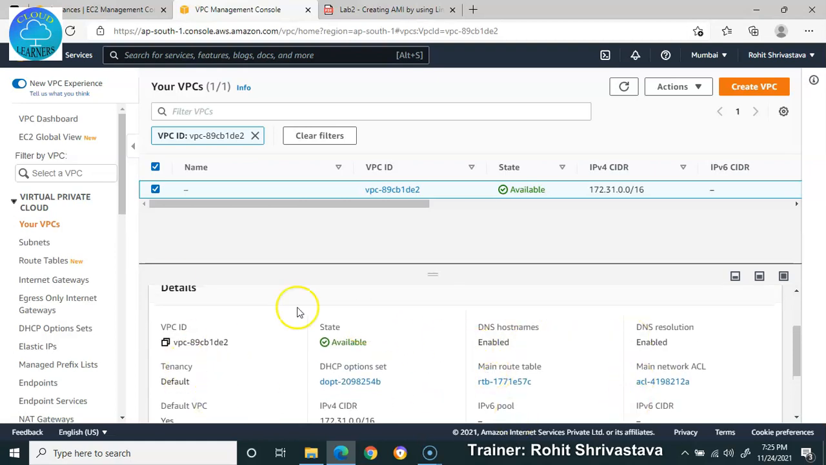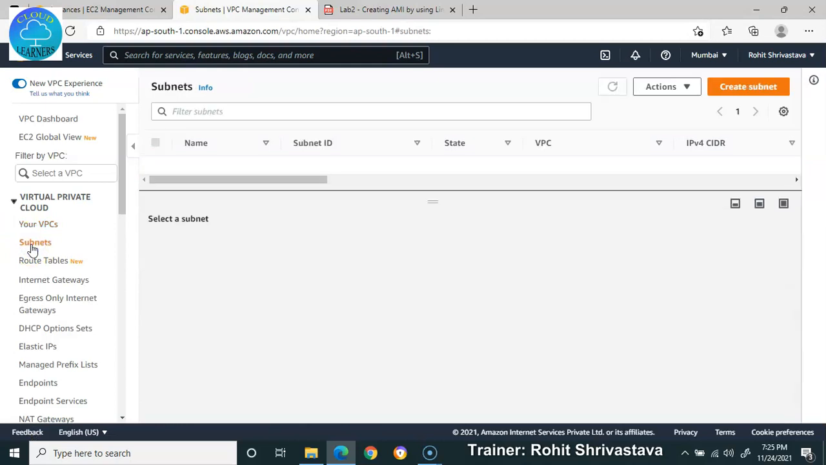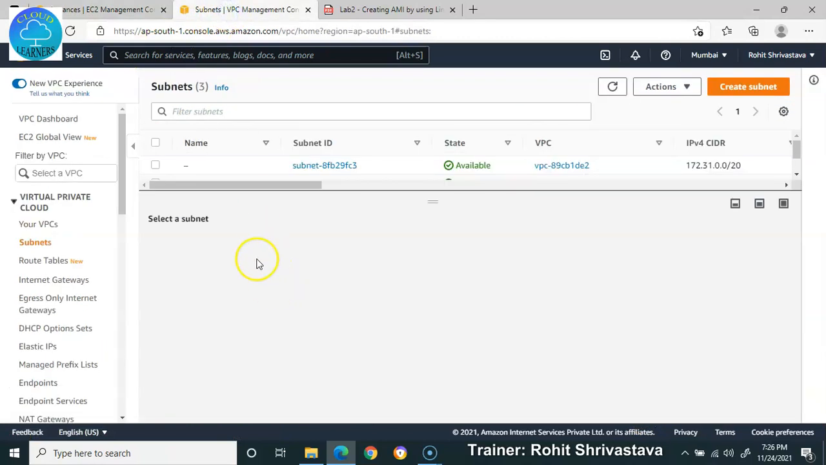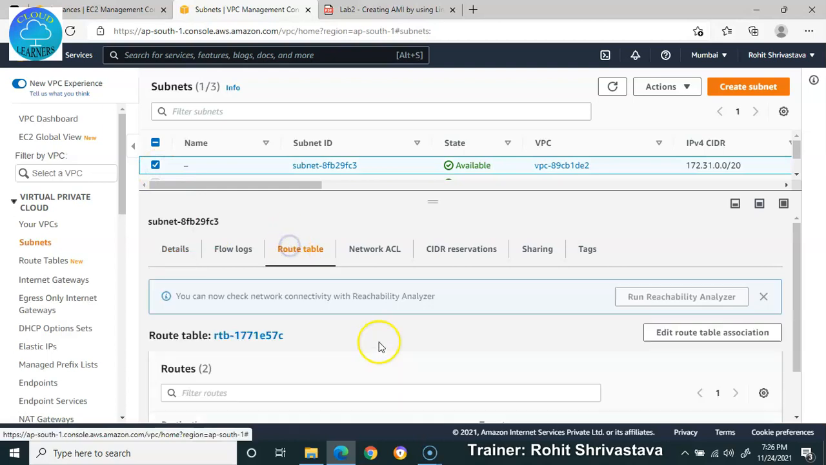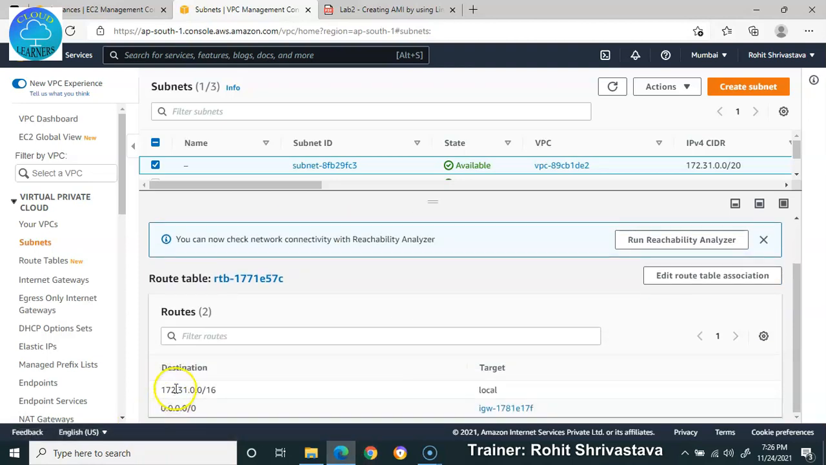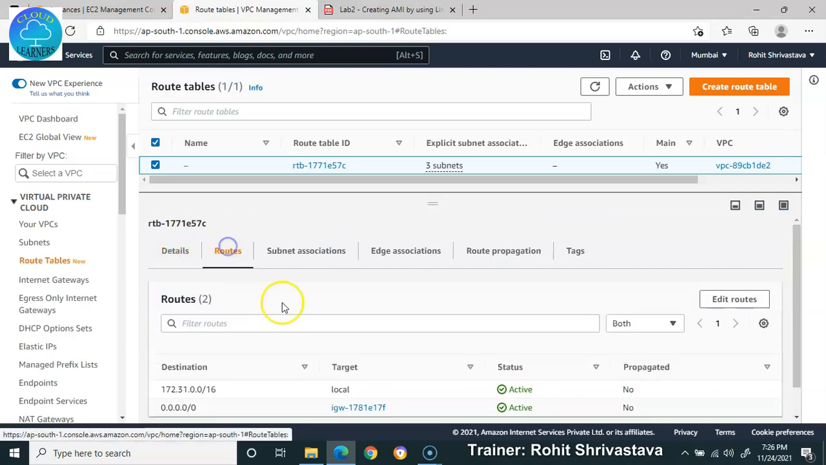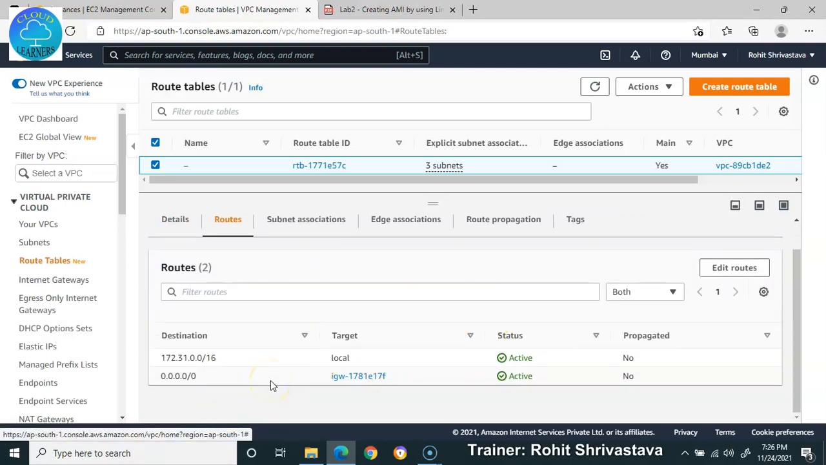Right now I'm going to check a few more things. Subnet is there. Now if you remember, I have told you that you should remember the subnet ID 8FB29FC3. So let's check whether it is associated with the route table or not. See here, these are the route tables. And if I go on to the route tables part, here we will also see some route table. So we are good to go with this thing.